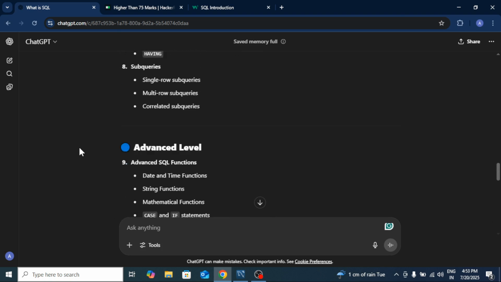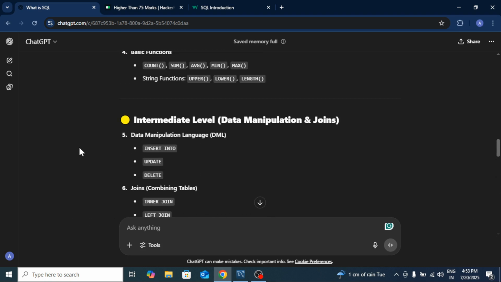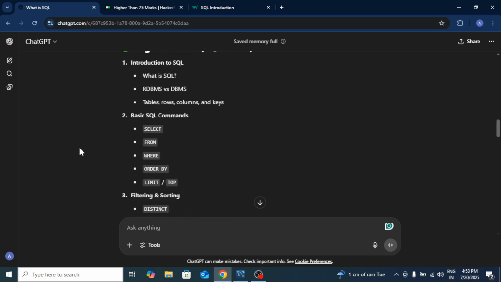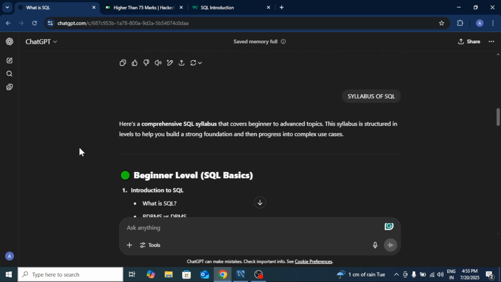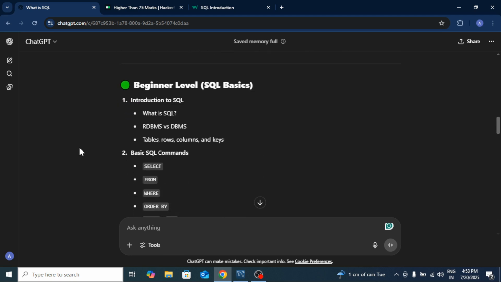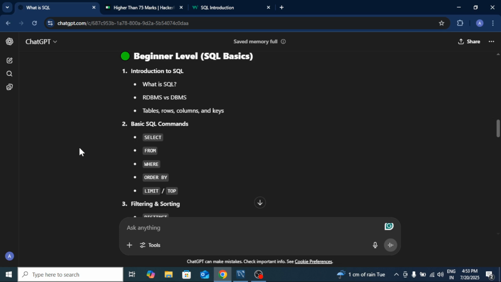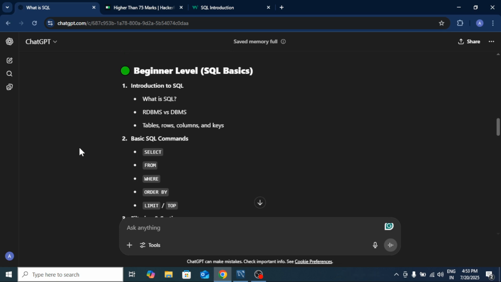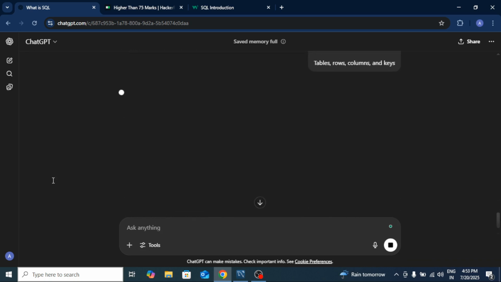So this is the basic syllabus for SQL to learn, and we can start with the basic SQL functions. We will learn first how to write the commands in SQL. So we will start first with the introduction to SQL part. So let's see what we can get.